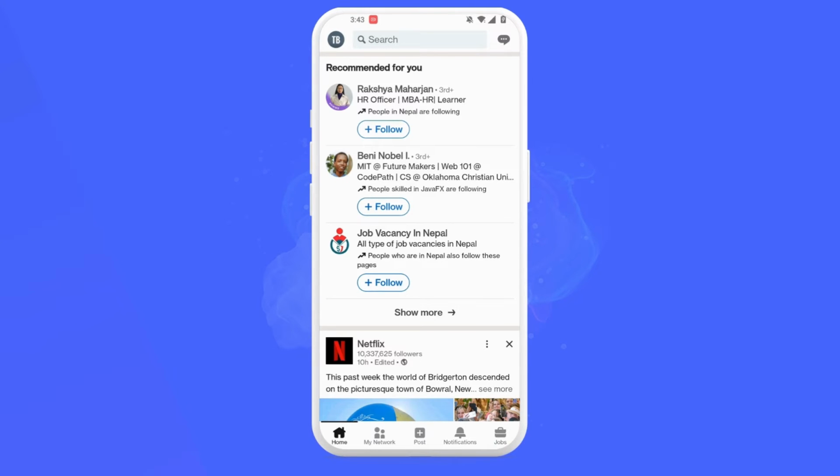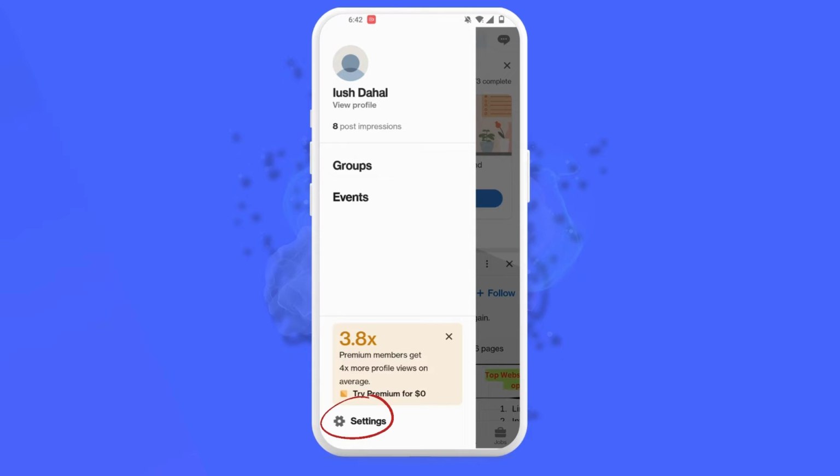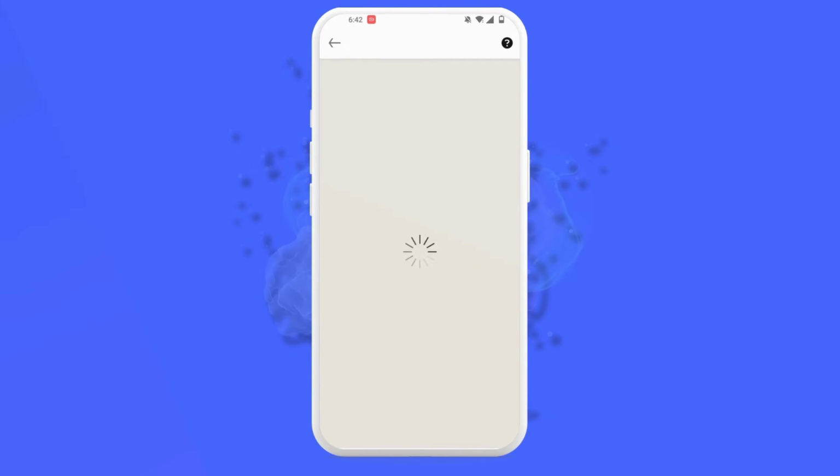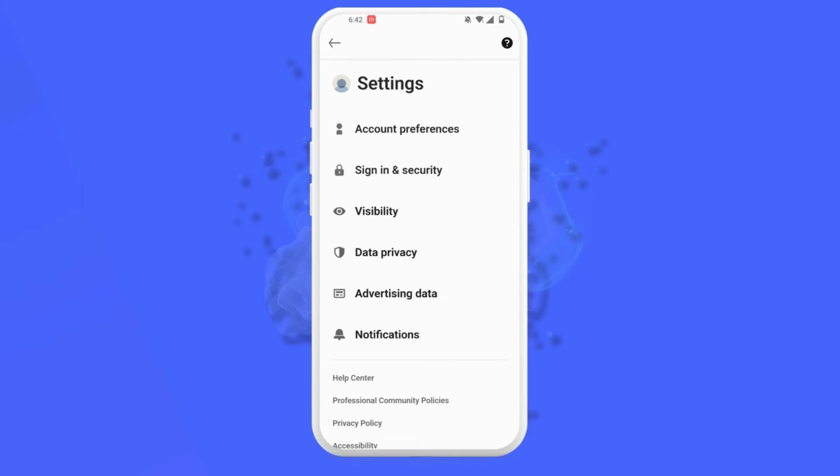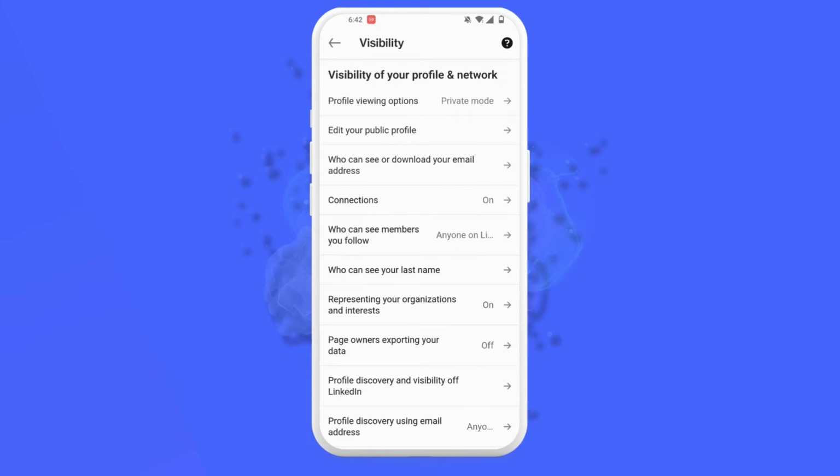Once you're in the app, tap on your profile picture and click on Settings, which is located at the bottom left of your screen. Now click on Visibility. Scroll down until you see the Followers section and tap on Followers to access the Followers setting.